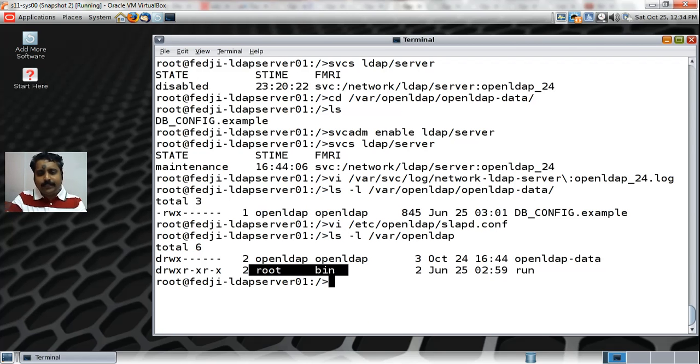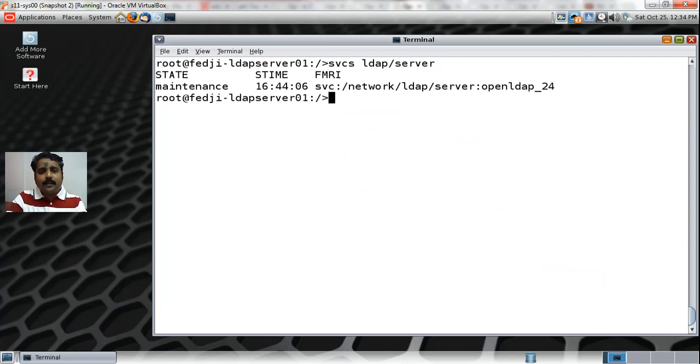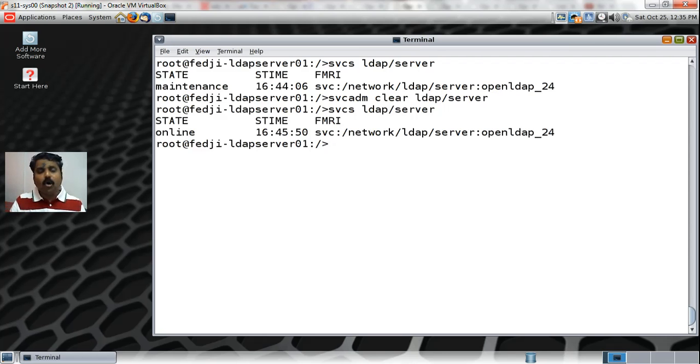So let's do one thing. Let's change the ownership to openldap:openldap for the /var/openldap directory and see if anything changes. svcs ldap/server. It's in maintenance state. Let's say svcadm clear ldap/server to see if it clears the maintenance state there. Let's find out. It's online. So that was the case.